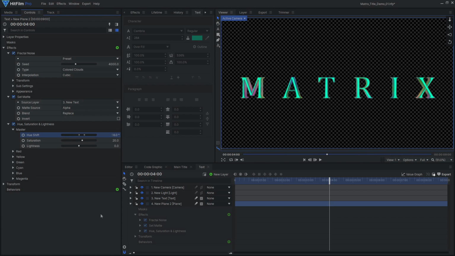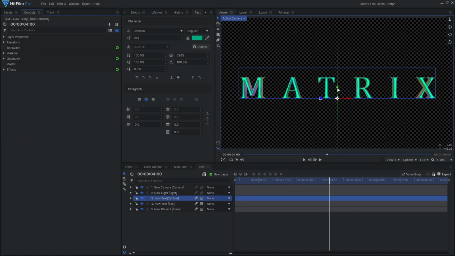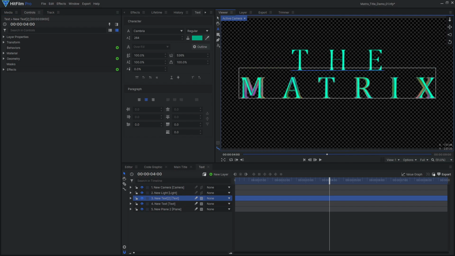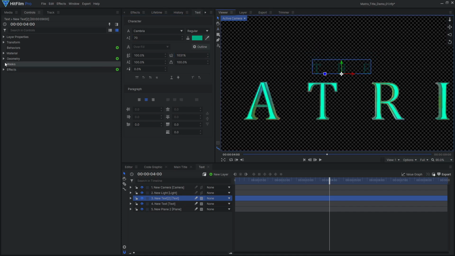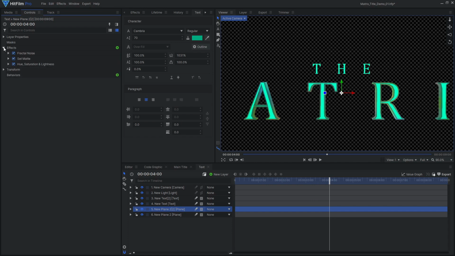I want the title to have some separate settings from matrix. To add it in, duplicate the text layer and move it up. Type in the new text, reduce the size, and increase the letter spacing. I'll disable the bevel and rotate effects on this layer. Duplicate the colorful fractal noise plane and change the set matte to this new layer.